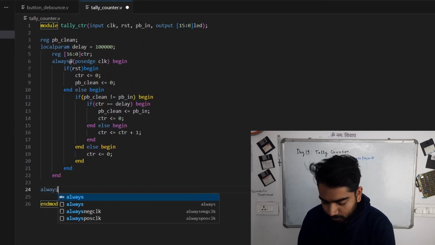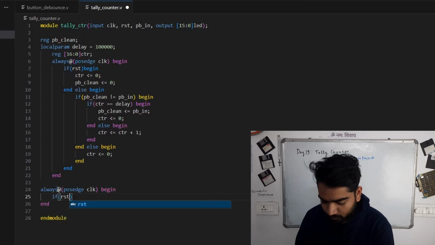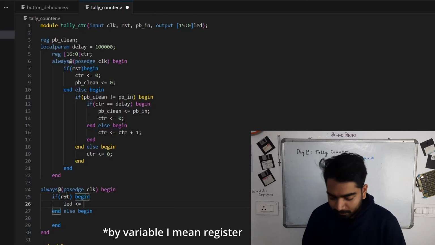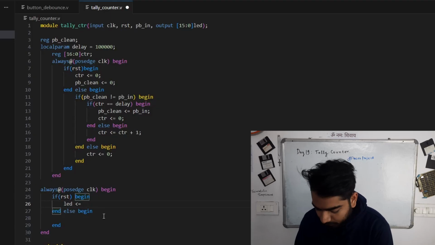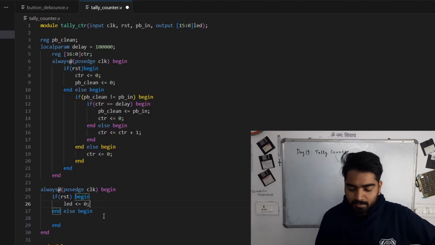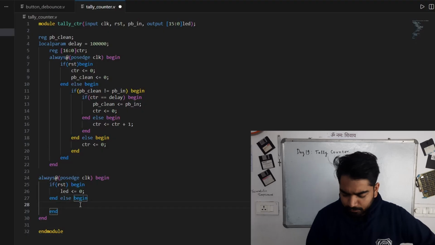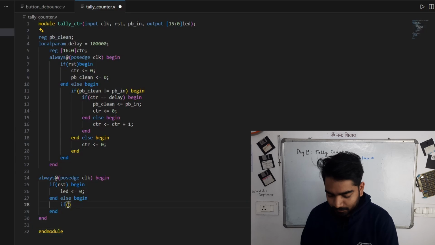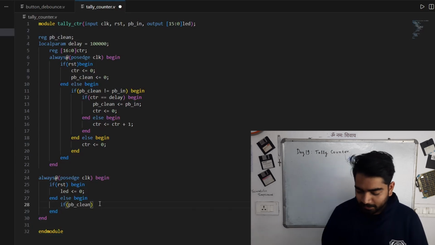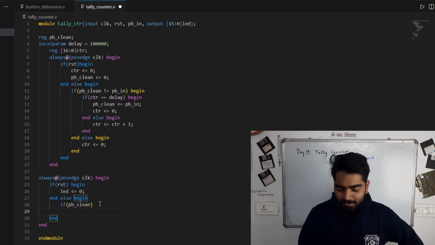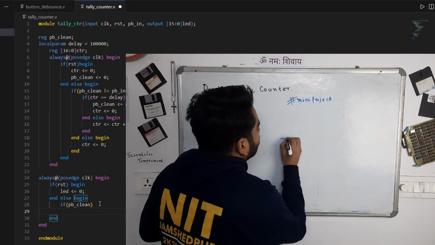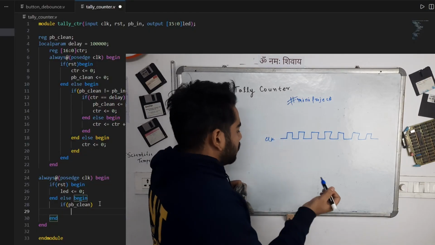Let's write another always block. So this always block is for the counter, right? Here this LED variable itself will be acting like a counter. So here I'm doing LED equal to 0 when there is a reset condition. Here let's think about the logic. If we directly write if our clean signal, and if we increment the counter just by writing this, what is going to happen?